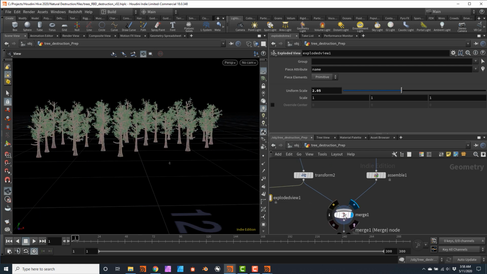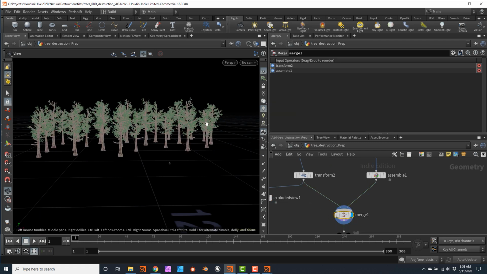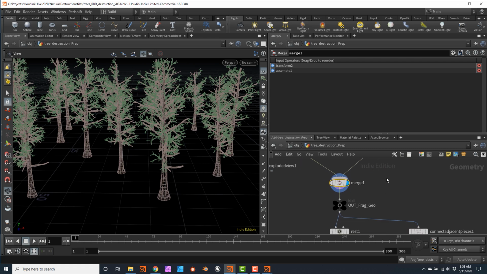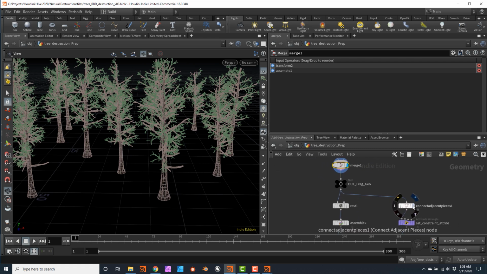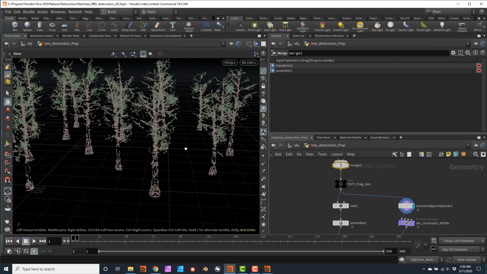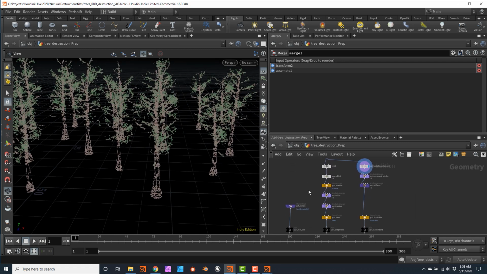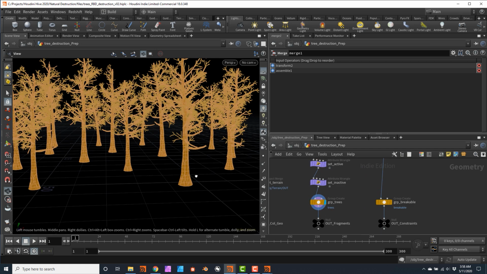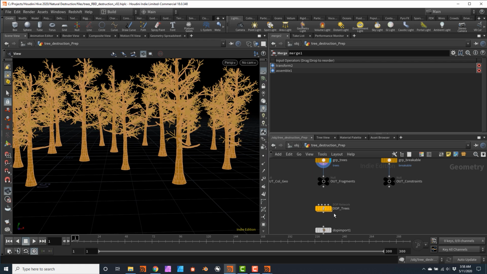Again, I'm merging back in the branches and twigs. So I'm separating them because the twigs don't really need to be fragmented. That would be overkill. And then again, I'm generating the constraints, just as the previous example I showed you. Again, creating my inactive groups and feeding this into my DOP network.